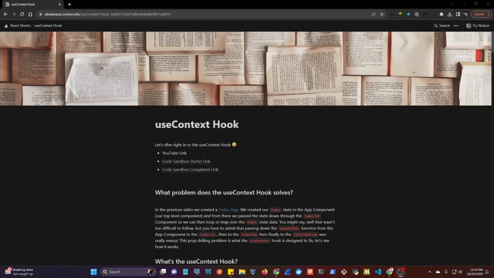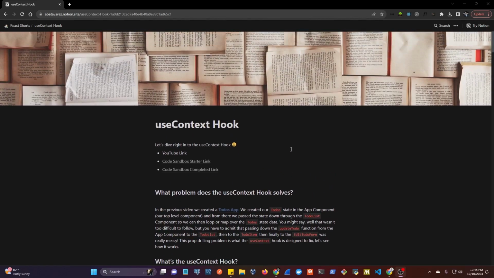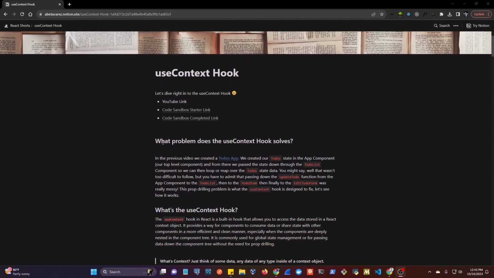In this video, we're going to continue in our journey through the React ecosystem. And in today's video, we're going to learn about the useContext hook in React. So let's take a look at some of the information here in the Notion guide that I put together for you. And let's first take a look at what problem the useContext hook solves. So what's the purpose of the useContext hook in React?